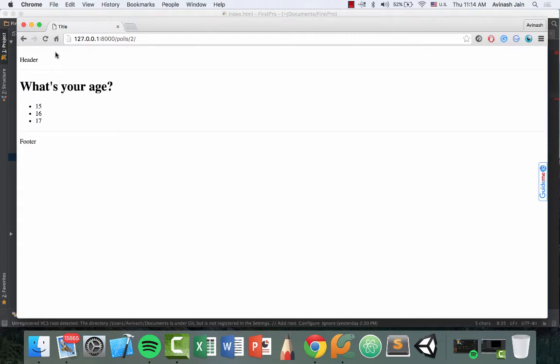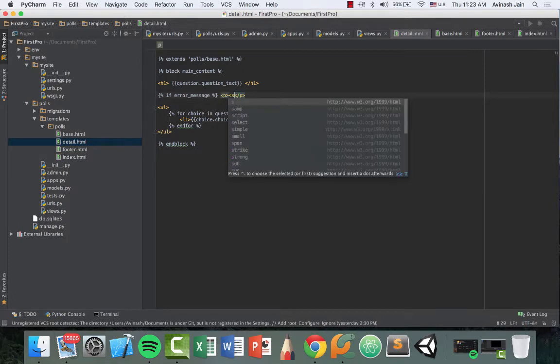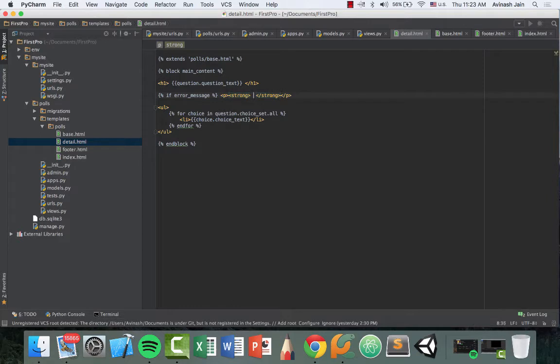Now, the next step is to work on our form. Head over to your detail.html and inside of this, add the following code. Once we've shown the question text, if there's an error message, we want to display that. So go ahead and say percent if error message, a very simple if statement. We want to display the error, so paragraph, let's make it bolded, and then inside of this, it's going to be error message. Go ahead and close the if statement, percent, end if, percent, fantastic.